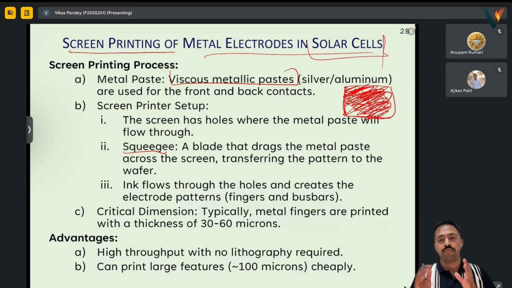So the starting is also like lithography, but it has a limitation that we cannot go for dimensions smaller than 30 to 60 micron, but it is fairly good for 100 micron, and it is done much more cheaply compared to the lithography process that includes costly photoresist and developer, as well as the instrument itself being costlier. But here also alignment marks, everything are used.